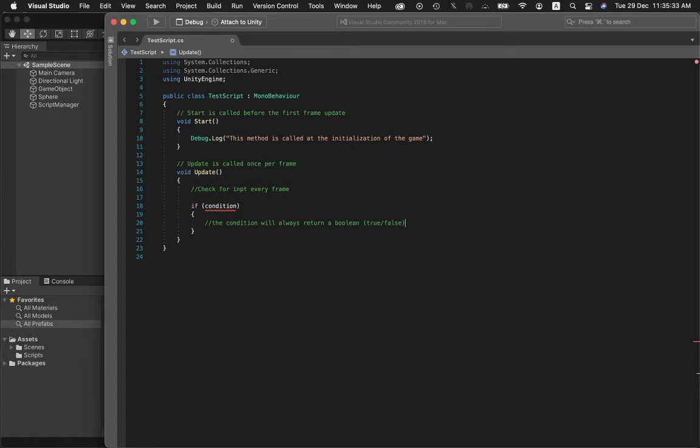So the condition could be, what if 1 is less than 2, and this is going to return a boolean because it's saying if 1 is less than 2, then execute the code in here. And this will always return true because, well, 1 is less than 2.